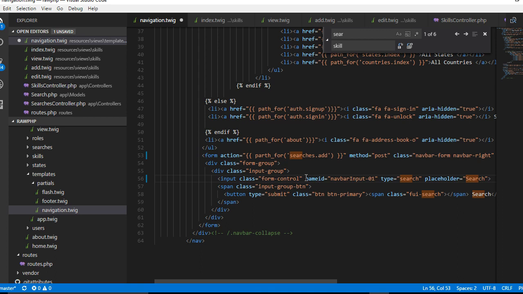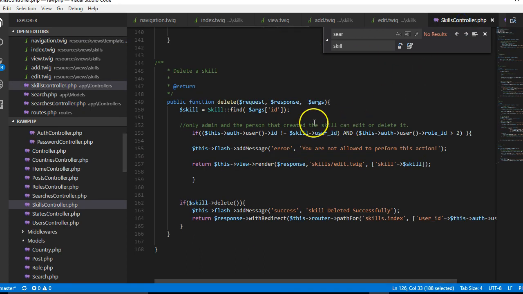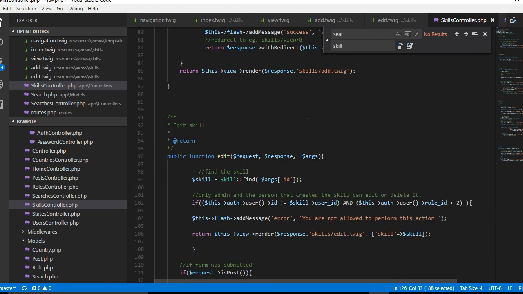Then the next edit we're going to do on this form is to make sure that this has a name. We're just going to call it search term. Okay, that's the name, so that we can make use of it from our controller. Since this sends to searches add, we can now go to searches controller and look for the add method.